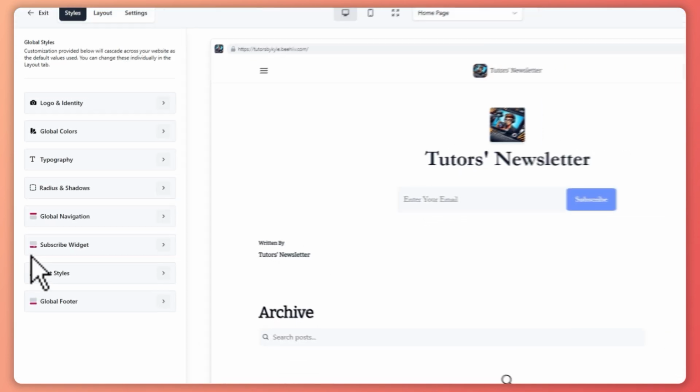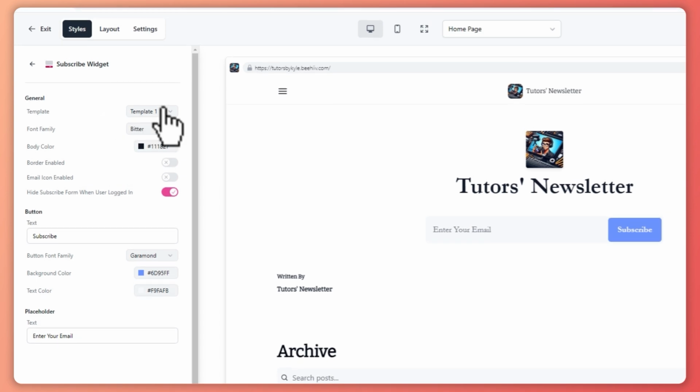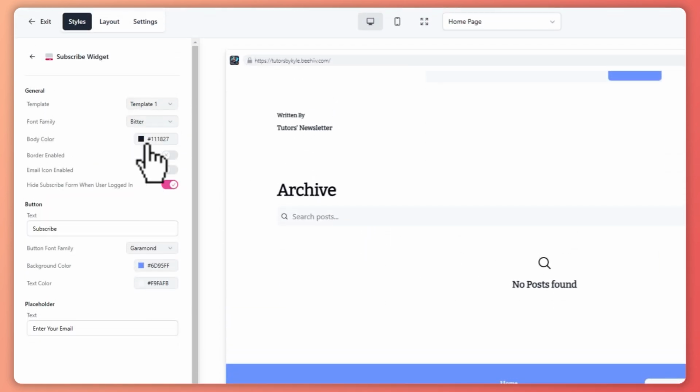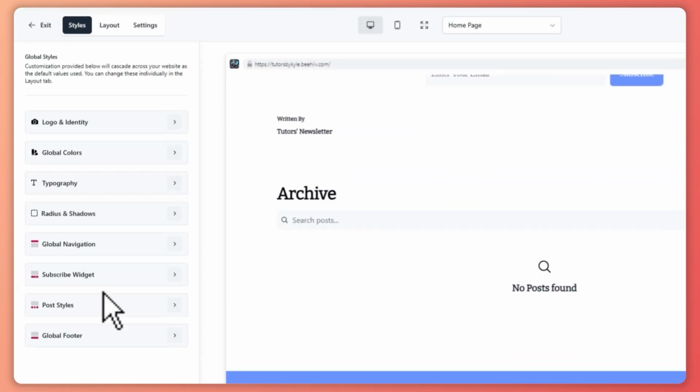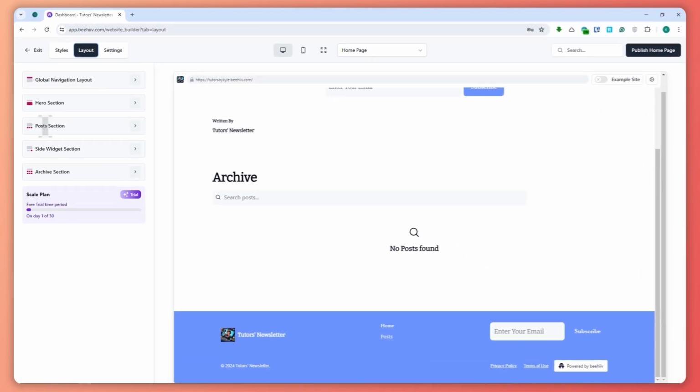As you can see, there is an icon right here indicating which part of the website it is. So if you go for the subscribe widget, as you can see, it's here in the bottom. So when I go for the subscribe widget, it would be right here at the bottom. So when I change the template, as you can see, it would also change right there. So that is basically how you do it. And you can also go for the layout. It's basically the same thing. You have the global navigation layout, hero section, post section, and so on right here.